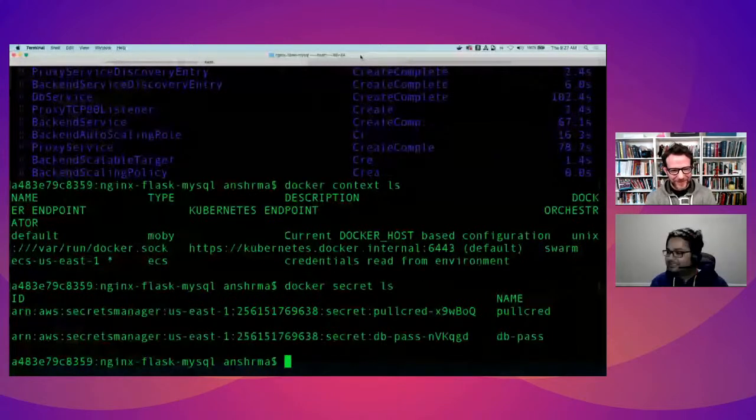Awesome. Right. So now you can do docker secret ls and that will list all the secrets, and these are bound to the context of ECS, and this is the pull credentials that I use for Docker Hub. This is the database password, and I use the same docker secret CLI in order to create it.